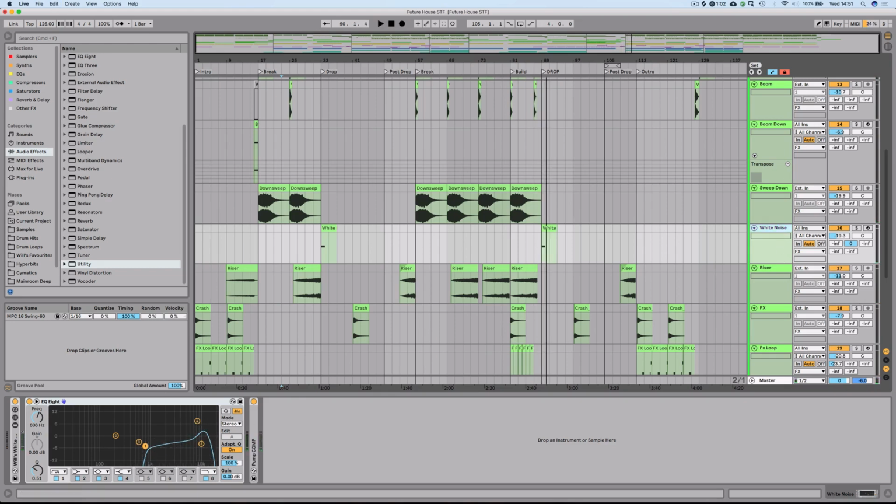Not happy with that white noise, bit harsh. Maybe some room reverb as well. That's better. It just gels it into the mix more.